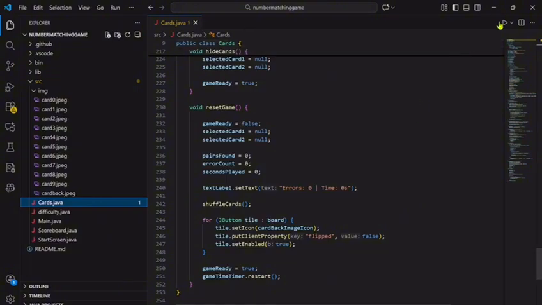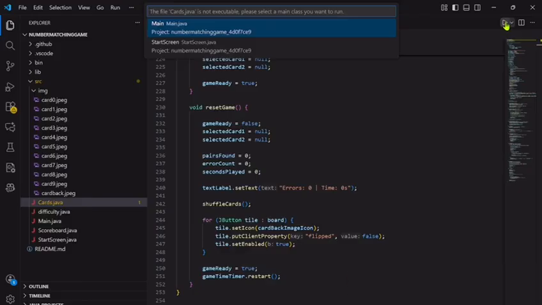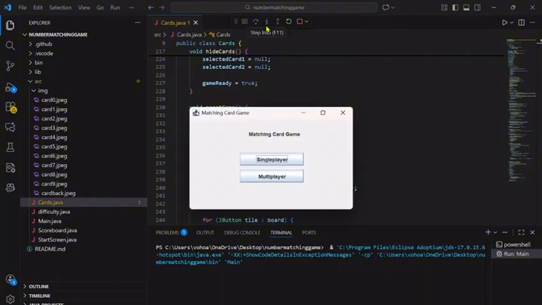Using Visual Studio Code, I'm going to press the play button to run the Java files for cards, difficulty, main, scoreboard, and start screen. When you click the run Java option, it will say the file cards.java is not executable if you just press cards.java right here. So you want to start with main.java. That's the main file to open the game. You click main.java.